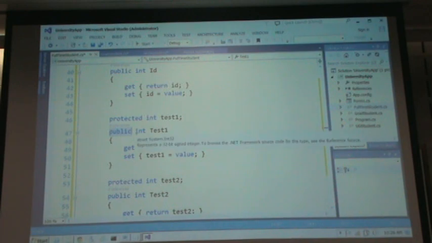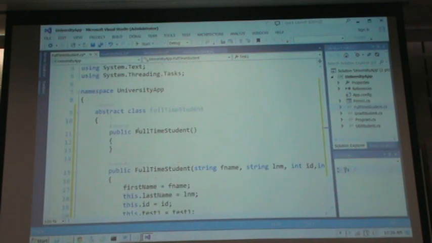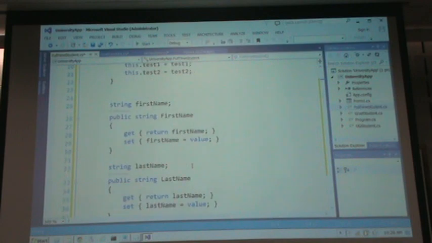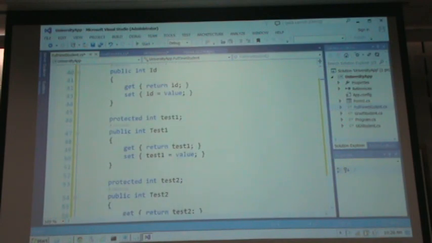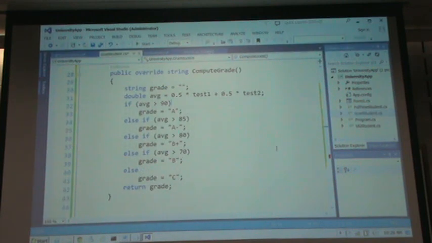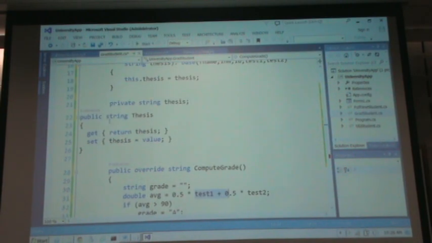So in the full-time student, so remember this code is in the full-time student, we mark the test 1 and test 2 as protected, right? Now let me go to the grad student. And now you'll see everything is accessible, okay? However, this thing is misaligned, correct?